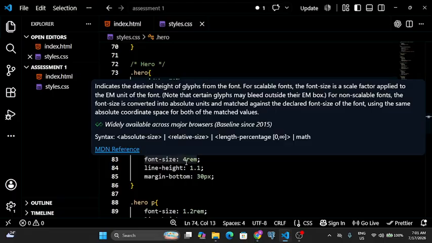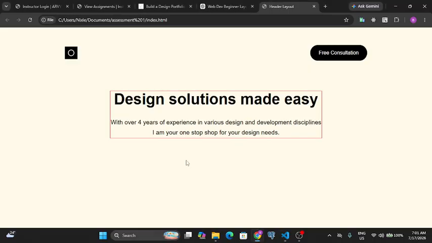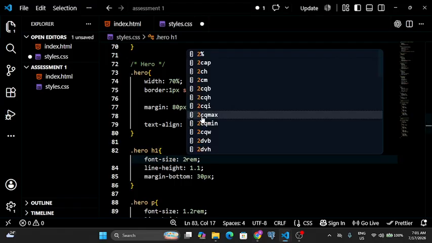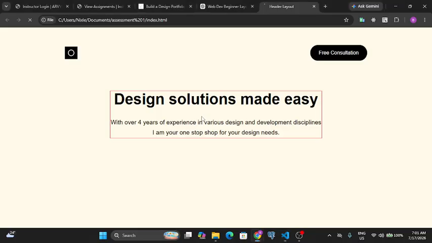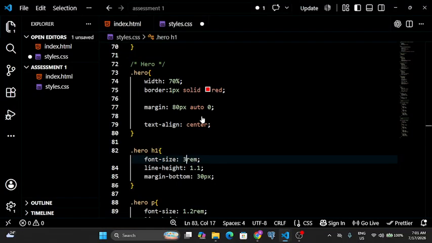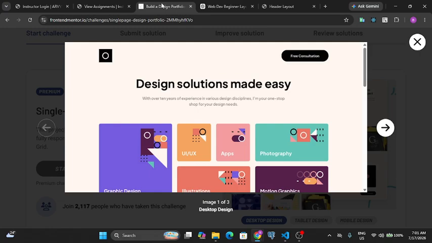Right now it's using 4 REM, so we can come here and change it to 3 REM and see what it looks like. Let's make it 2 REM. Let's give it a 3. Alright, so 3 REM. And then the text too should also be smaller.